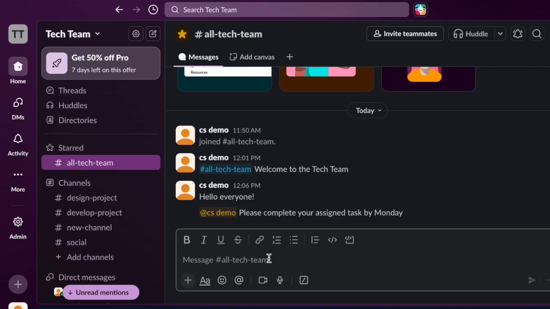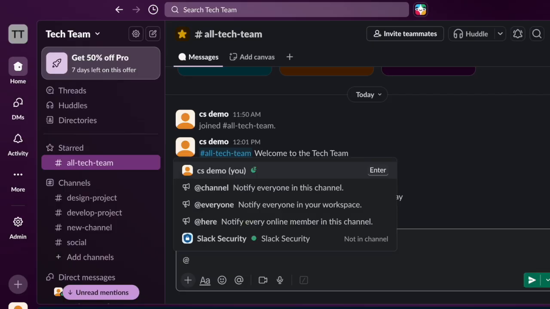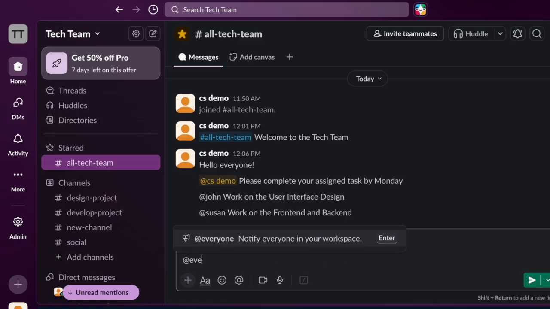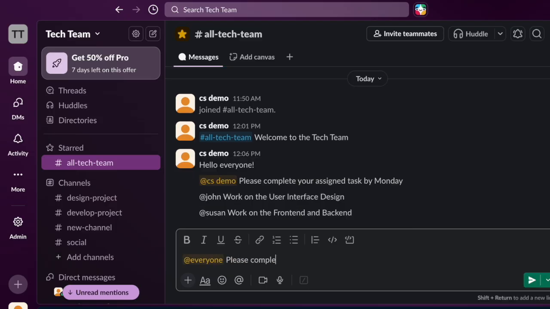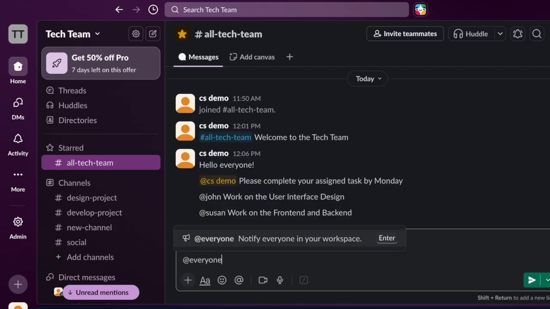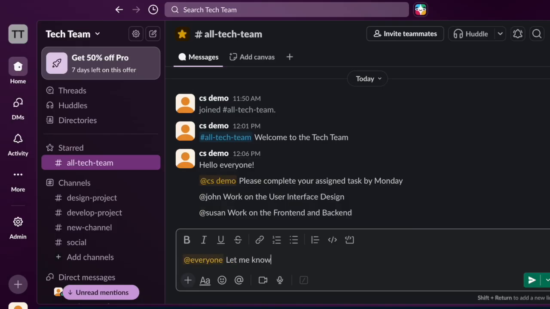For example, in Slack, you can use @mentions to notify specific people in your team. Typing something like @John, for example, John working on UI design, will send a notification directly to him. You can also mention others like @Susan, who may be working on interface design, or someone handling both front-end and back-end tasks. Each mentioned person will be notified so they can respond or take action. If you want to notify the entire group, you can use @everyone. This will alert all members in the channel, making it useful for important announcements or updates that everyone needs to see.